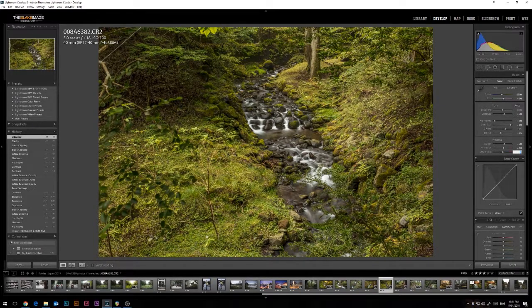Maybe 10. And saturation. We don't want to push it too far. It may be somewhere around 15. Let's go 10.